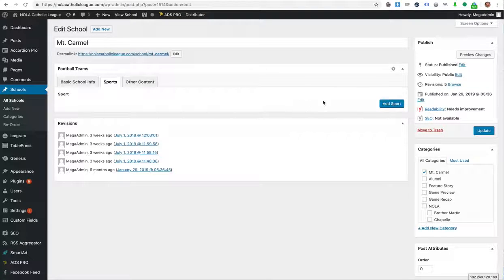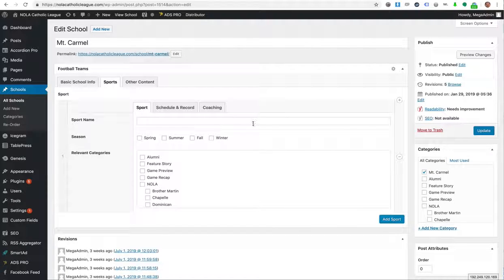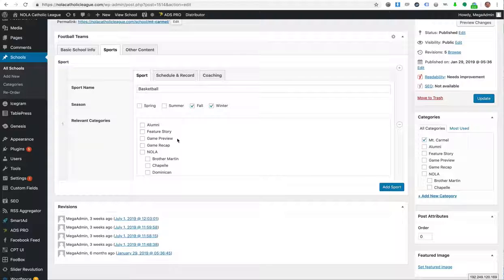Under sports, you can add whatever sport you need to add. So as an example here, if we want to add basketball, we're going to type in the name basketball. And then we get to choose the season or seasons that it's a part of. For the most part, it's going to be for a single season. But just in case, we made these check boxes so you can choose more than one if needed.